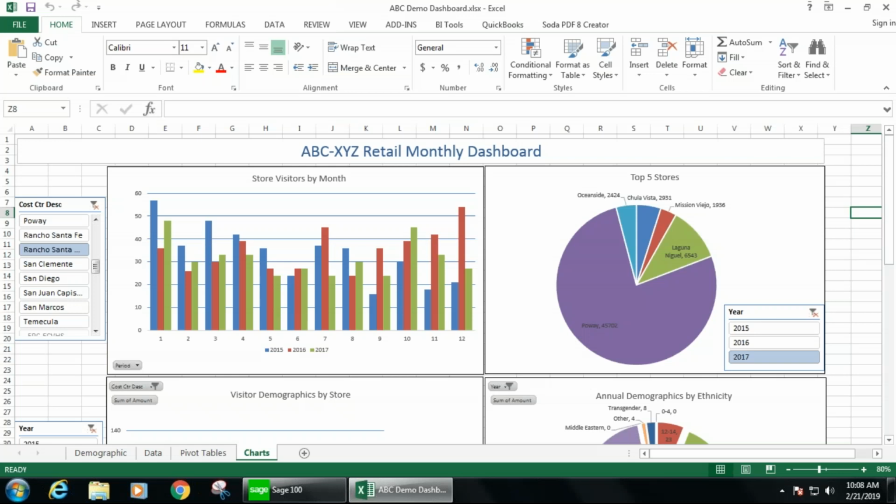Good afternoon, everyone. My name is Robert Russiniello. I'm a senior consultant with SWK, and today we're going to be going through a presentation of creating dashboards in Excel. If you notice on my screen, I have an Excel spreadsheet that has several dashboards that we've created using ABC XYZ data.